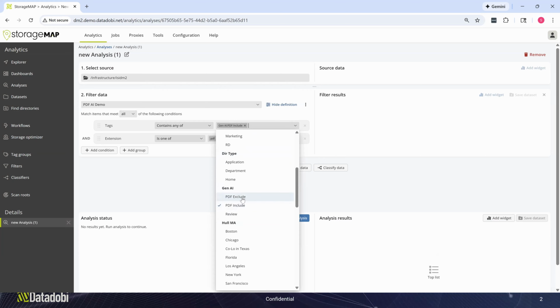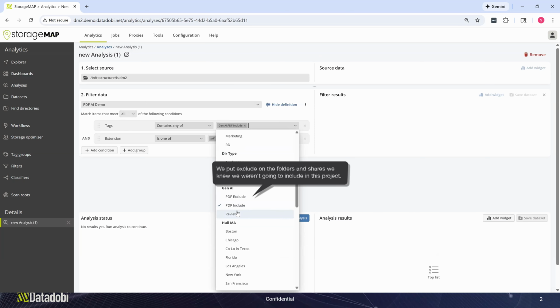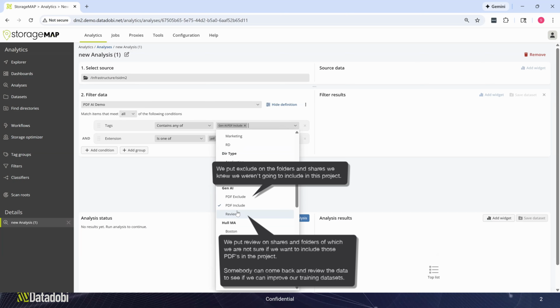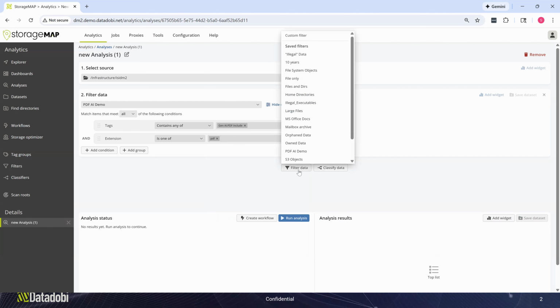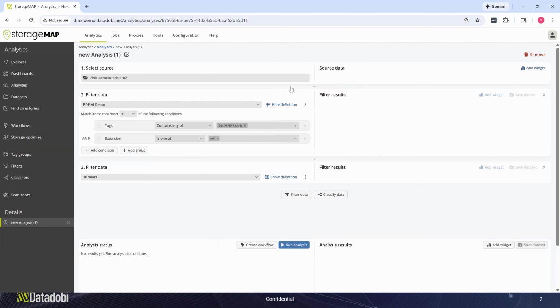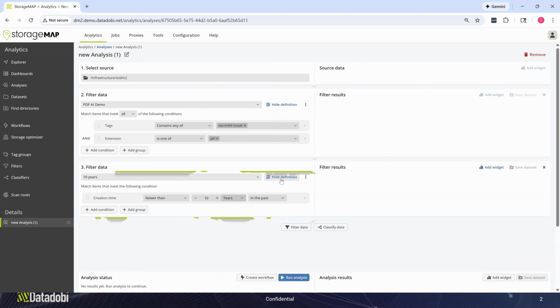We can also see that it has a PDF exclude and review tag. We've put exclude on the folders and shares that we knew we weren't going to include in this project. And then we've put review on some shares and folders for which we are not sure if we want to include those PDFs. Somebody can come back and review that data to see if we can improve our training datasets. And then again, we only want PDFs. Additionally, we are going to focus on PDFs that have been created in the past 10 years. We'll hit Show Definition. We could easily do this at any length that we want by modifying this number. For this demo, we're going to set the value to 10 years.